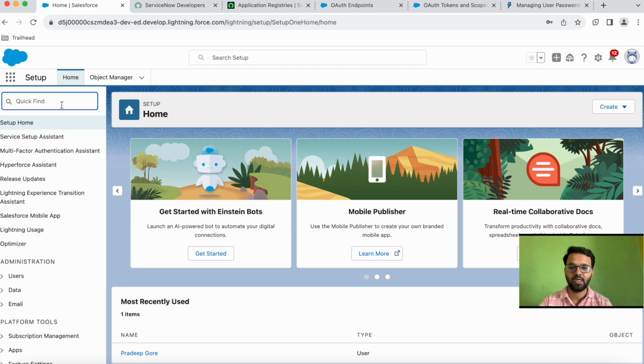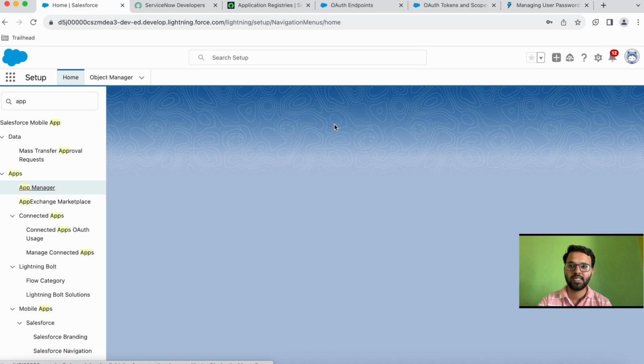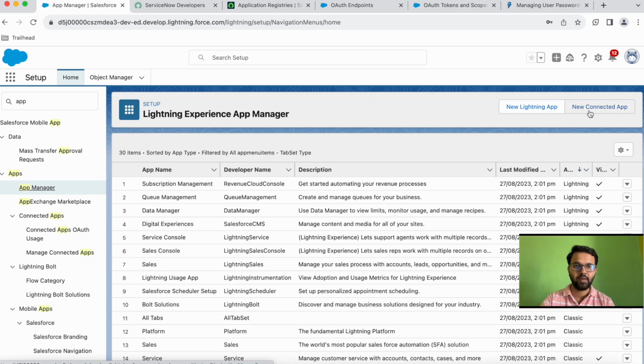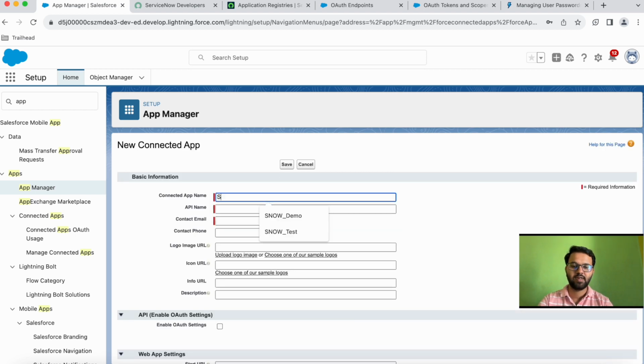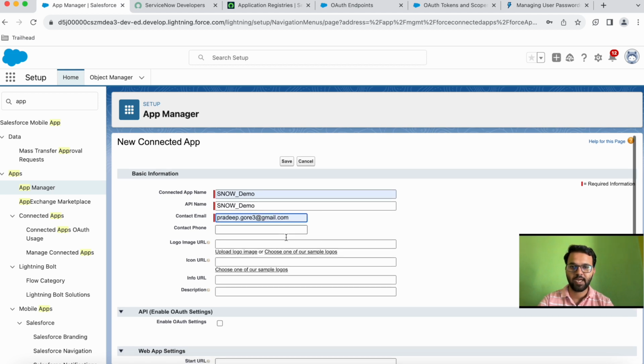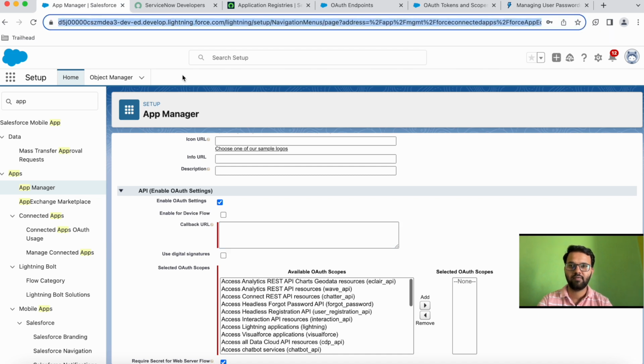As we explain, we will create some components here. Go to your org and type app, and then visit the app manager page. In the app manager page, click on new connected app. Give it a name, like let's say Snow Demo. Email address, I will give my email address. Enable OAuth setting, and because the callback URL is mandatory, I'm going to just give something temporary. I will replace it with the other URL later on.